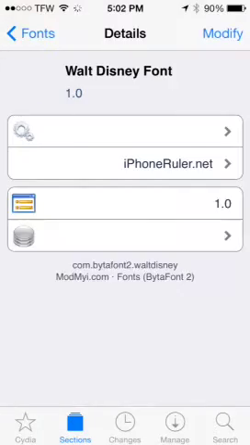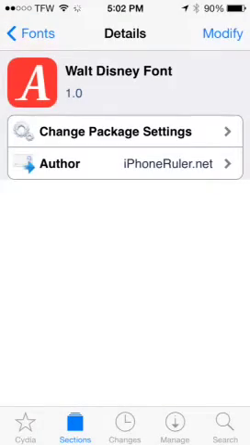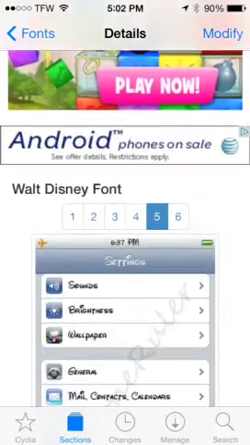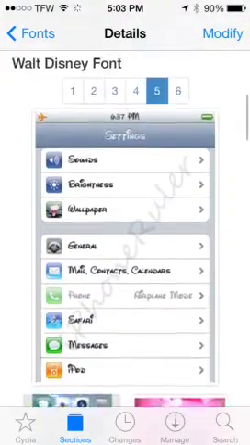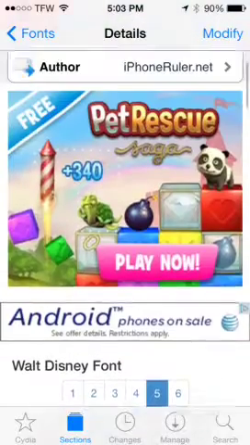Walt Disney. And we can see how it looks on the picture. Okay, a lot of pop-ups.